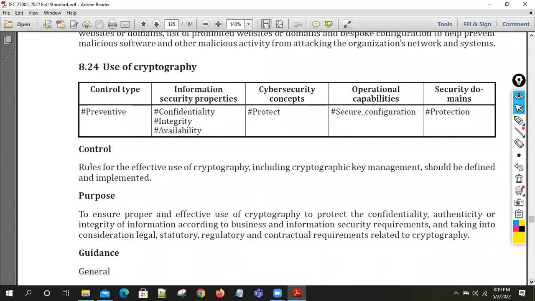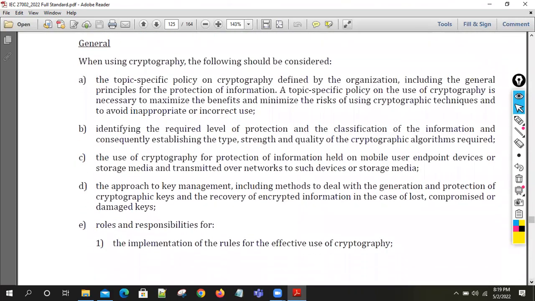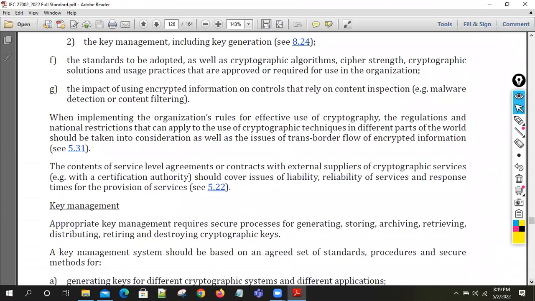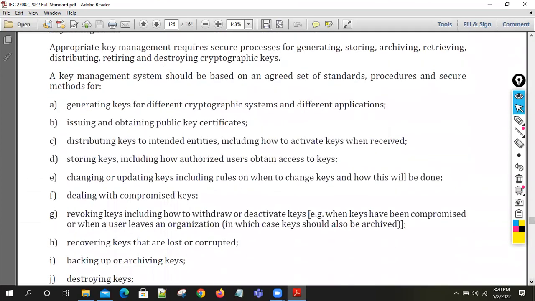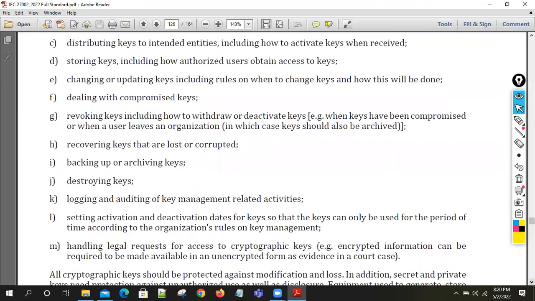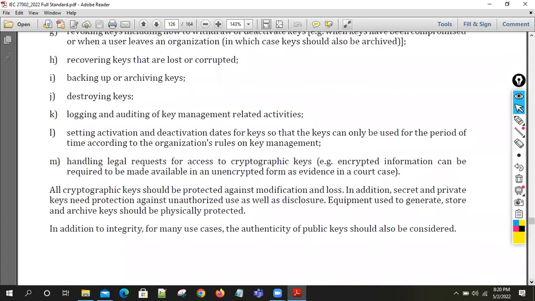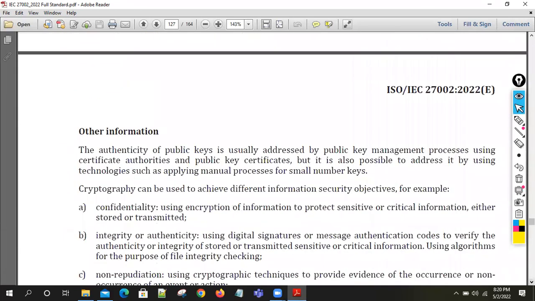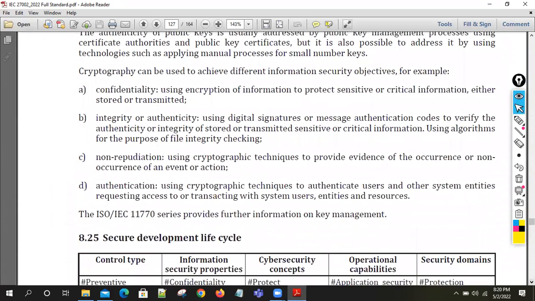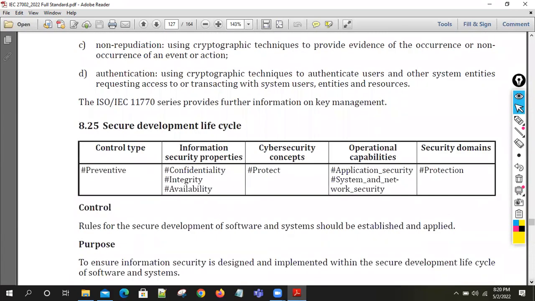The next control is cryptography. Cryptography is the control where all your data, the data which is at rest and the data which is in motion, should be properly encrypted. The encryption mechanism should be there, and we should have a proper encryption mechanism.